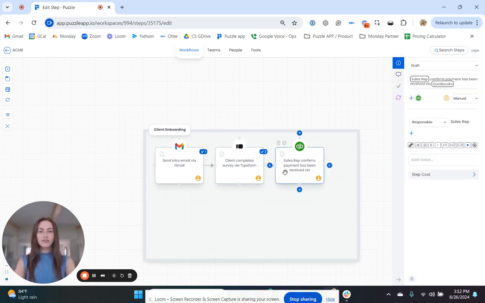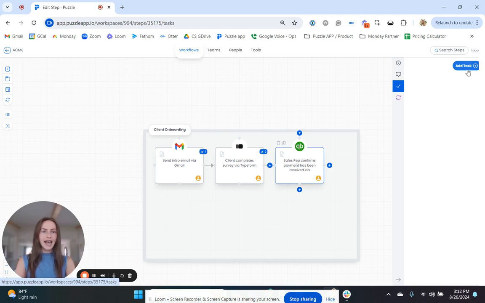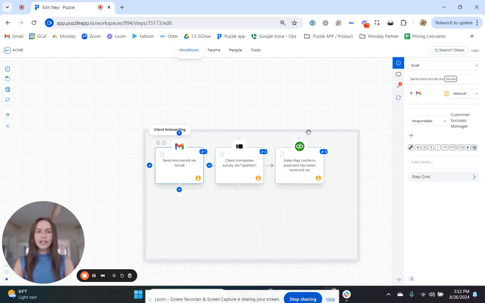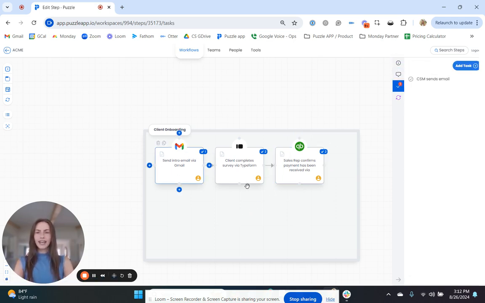Sales rep confirms payment has been received. Let's add tasks here, which is client paid invoice and sales rep confirmed payment. So now we have a few tasks that are indicated clearly by this visual on all the steps. If there are any open tasks, we see the check mark with a number of tasks next to it.